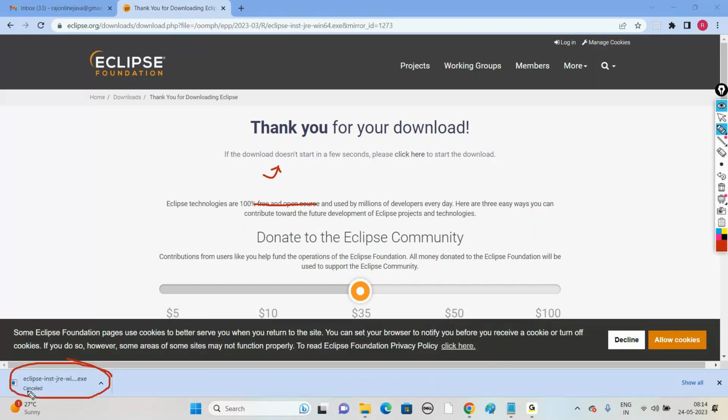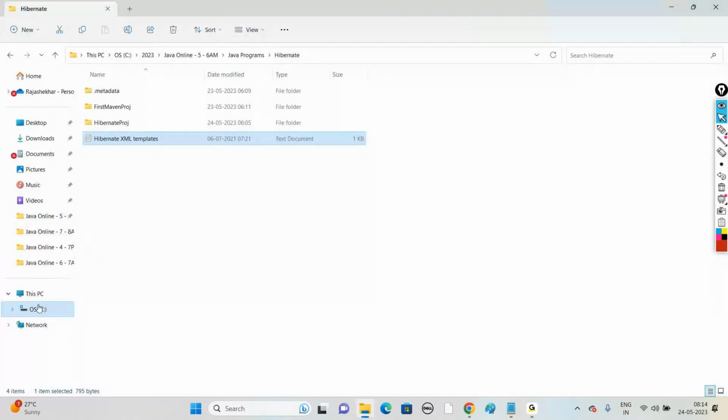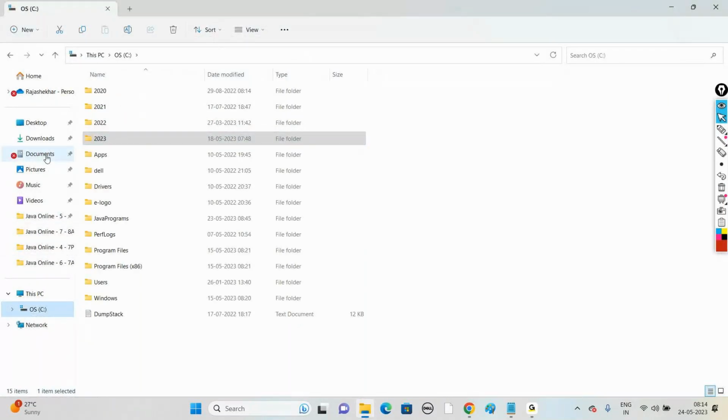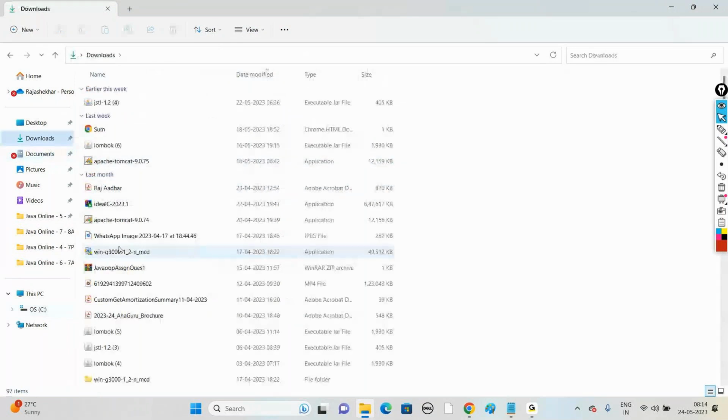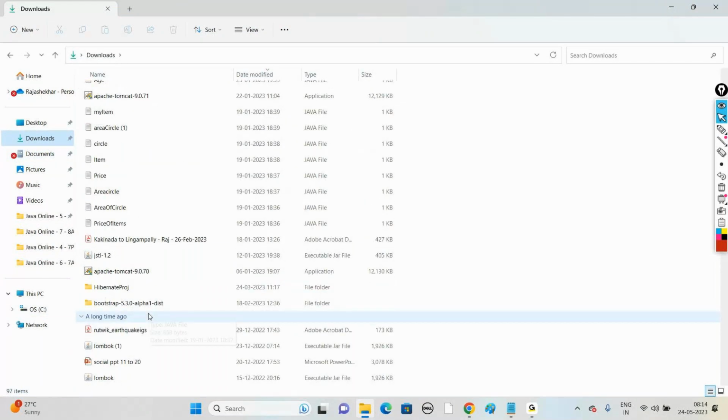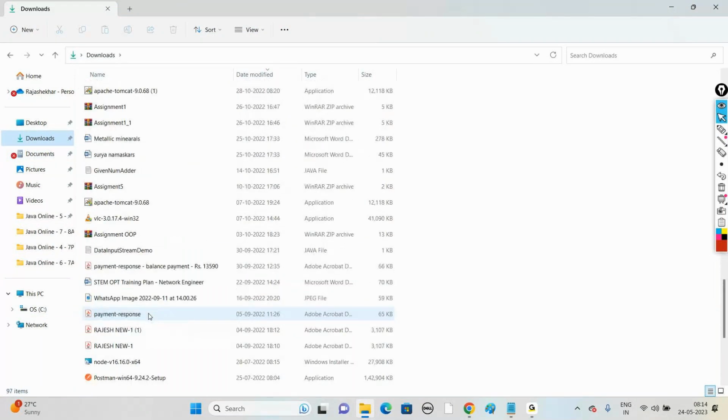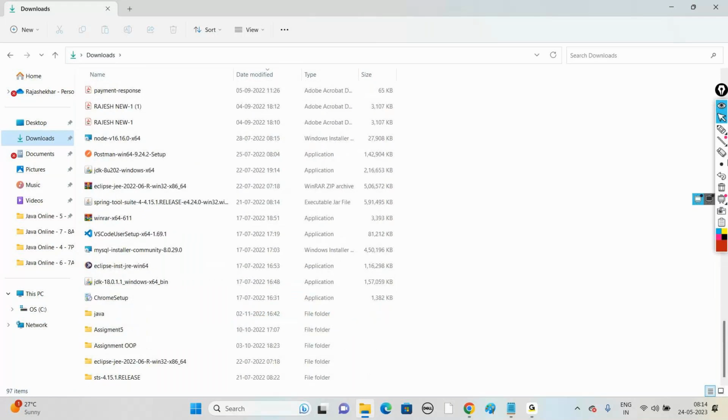Once the file is downloaded, we have to run this application. In my system, it has been downloaded into the downloads folder. This is the file which has been downloaded for me: Eclipse installer JRE Win64. Now run this application. Just double click on this file.